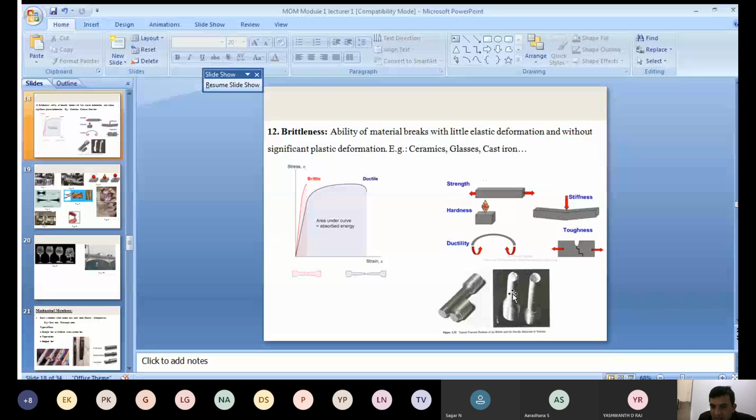Now, if the material is ductile in nature, you can see how the fracture occurs: a cup and cone shape. Here is the cup, and here is the cone. When you come to the material testing lab and conduct a tensile test on mild steel, you can see this type of fracture. It is a cup and cone shape.